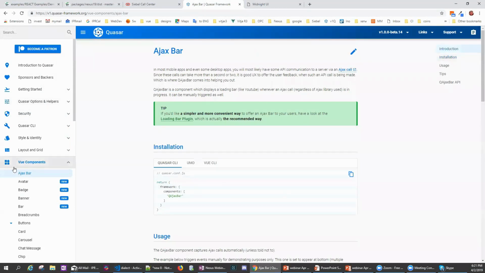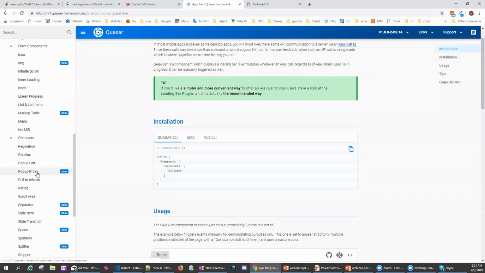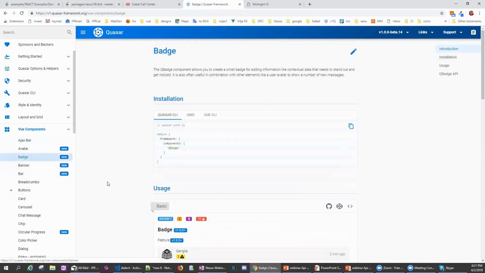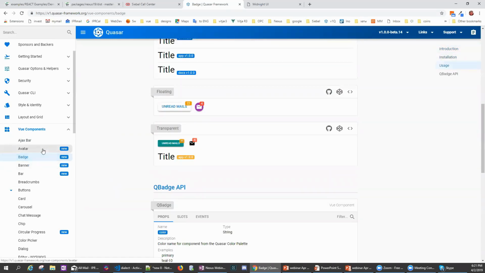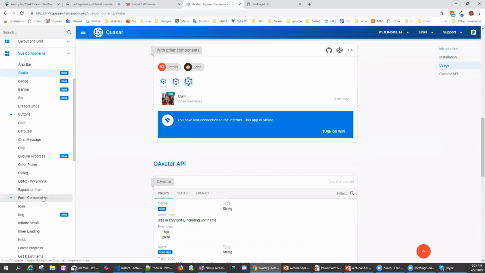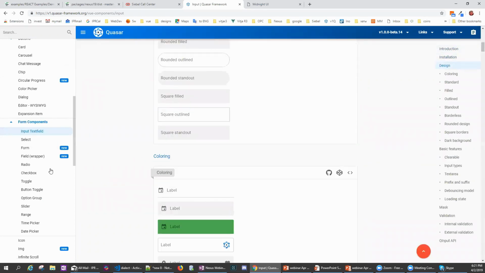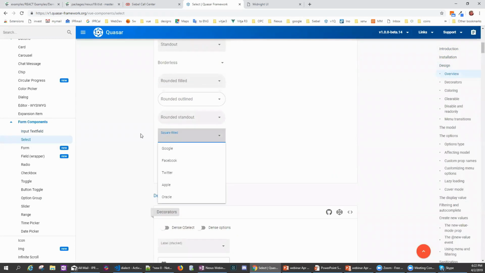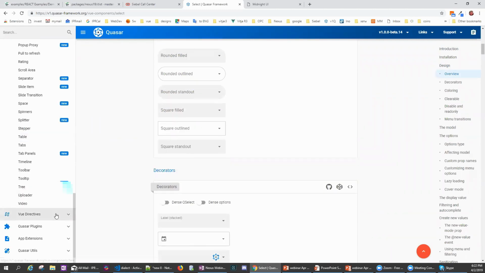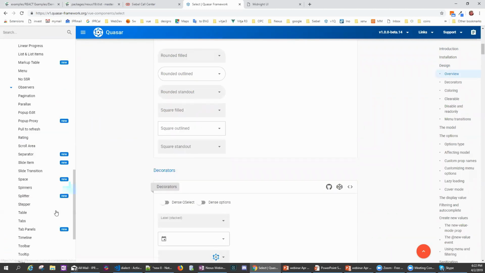As you enter, you can see the Vue components here on the left, and you can see all the UI components that are provided by that library, like badges, for example, or avatars. Also, you have the different kind of controls, like text fields, the drop-down fields, the multi-select fields, and so on. It contains most of the components that you need to build your application.